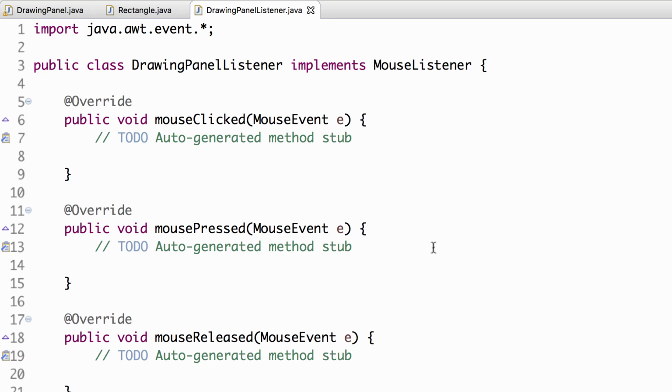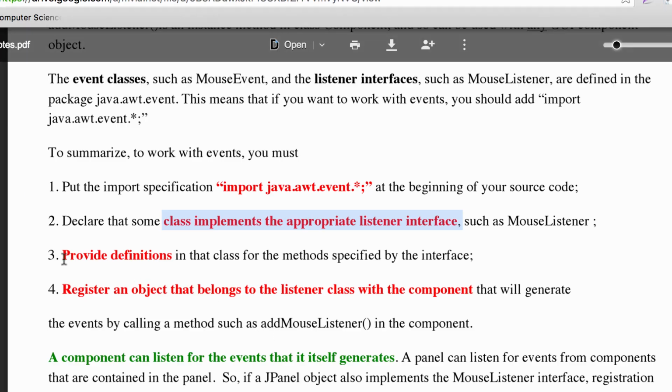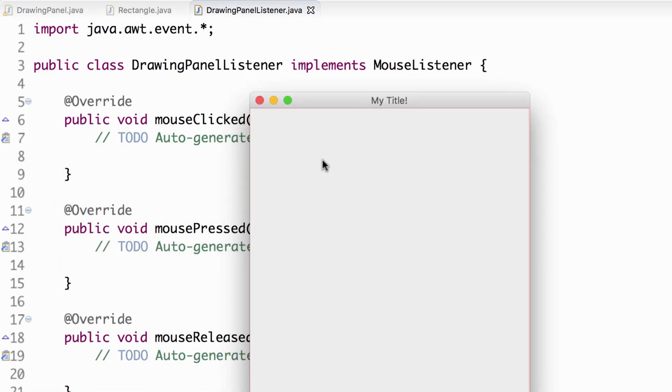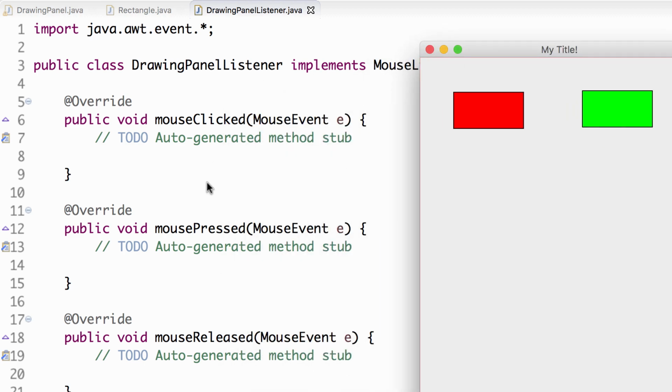Okay, so we've done that. Let's take a look here. I want to provide definitions in that class, and then step 4, register. So let's do step 3. Let's figure out how we want this thing to work. Remember, the goal is that wherever I click, let's say this is 0, 0, and I click on 50, 50, I want it to create a new rectangle at x 50, y 50. Let's say this is x equals 200 and y equals 50, and I held the shift down. So now I want a green rectangle at 200, 50. So let's think about which one of these methods that would be.